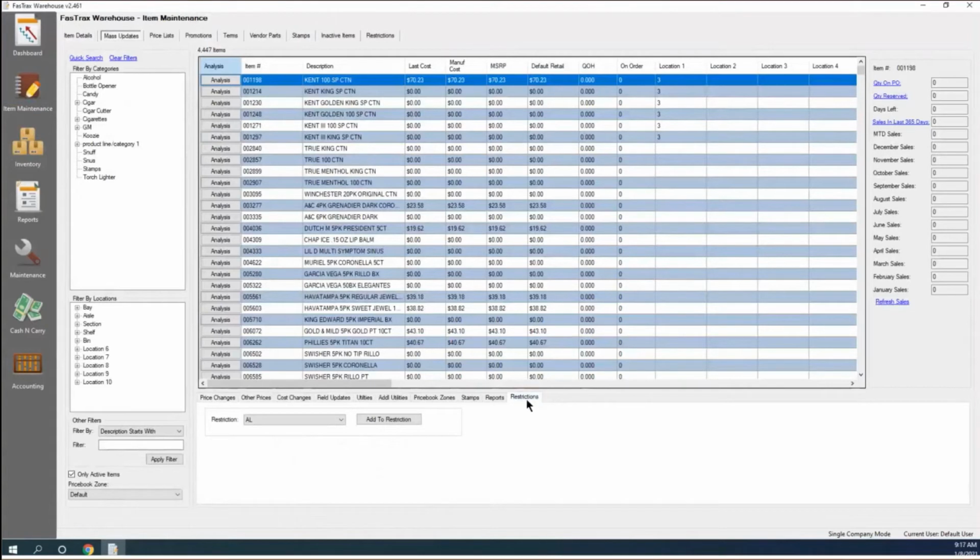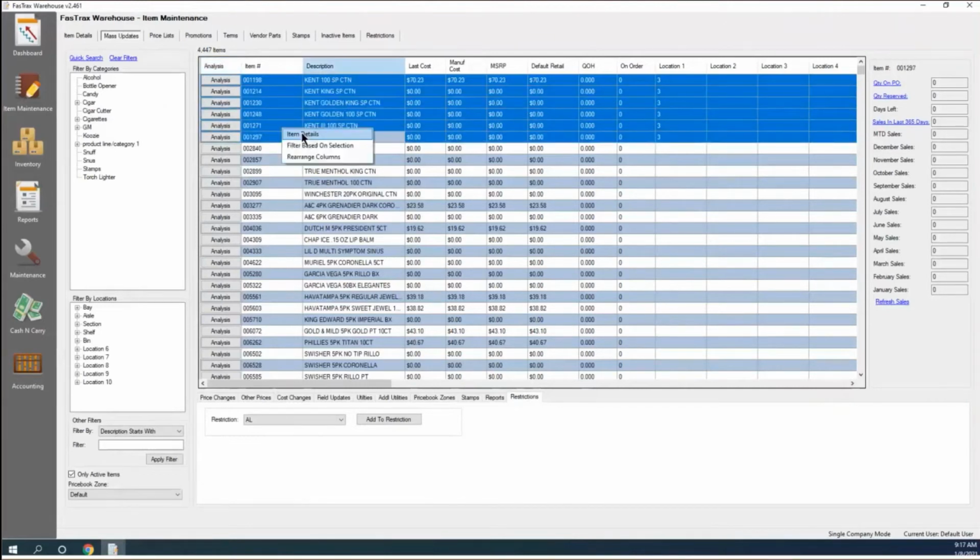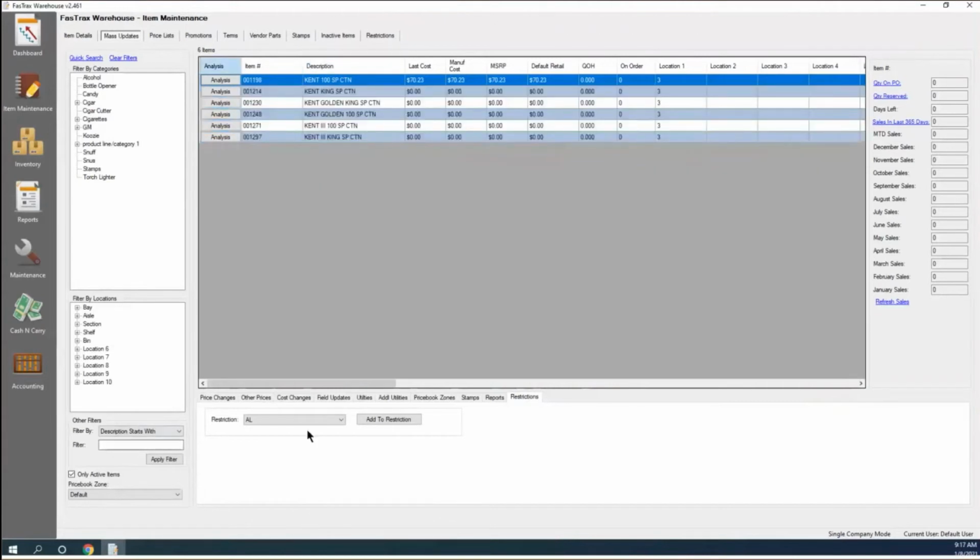All right, and our last tab over here is restrictions. A restriction is essentially if you have a location where you're not able to sell certain items, you put a restriction on those items to not sell to that city, to that state, whatever the restriction is. This would work the same way. You filter to the items, and then you'd already have your restriction created, and you just select what restriction these need to be added to and add to restriction. And you've just added 6 items to the restriction that can't be sold to, in this case, the Alabama area.